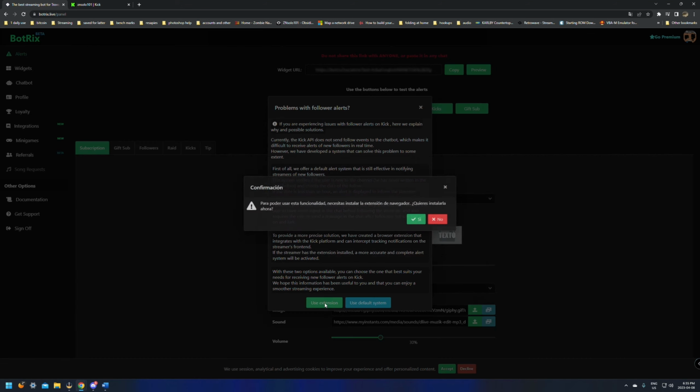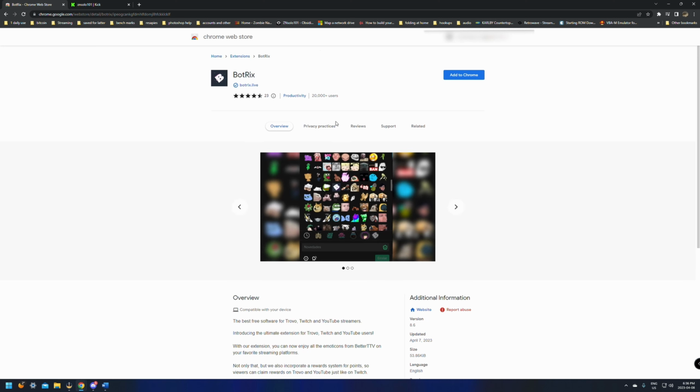It's pretty easy. We're just going to click use the extension. This extension is for Firefox or Chrome, I'm pretty sure. If you have another browser, it's not going to be compatible. So you will have to be using either Firefox or Chrome. We're going to click yes on the installation. It's going to jump over to our Chrome, and we're just going to add it to Chrome.